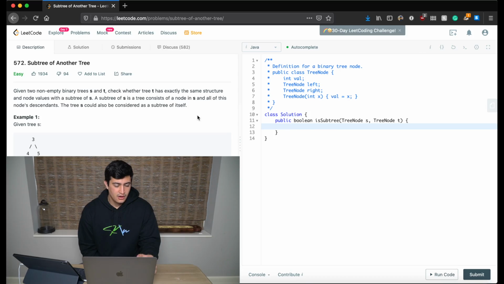Alright guys, so today the problem's from Amazon. It's Subtree of Another Tree. LeetCode says it's easy, but I'm not totally convinced.